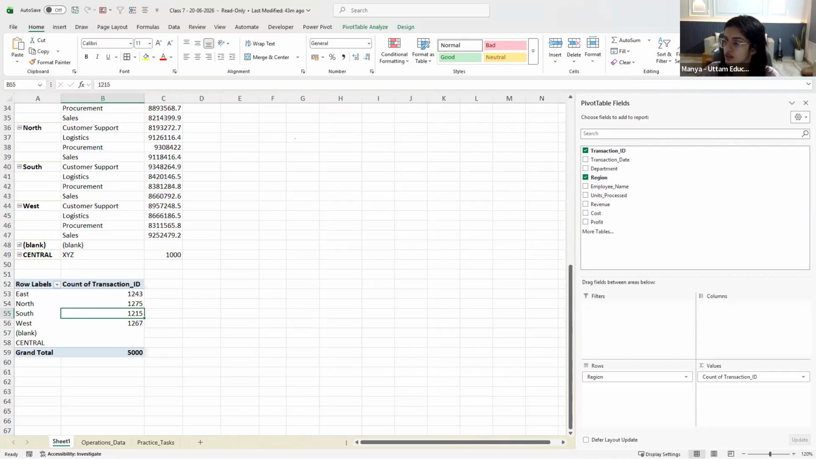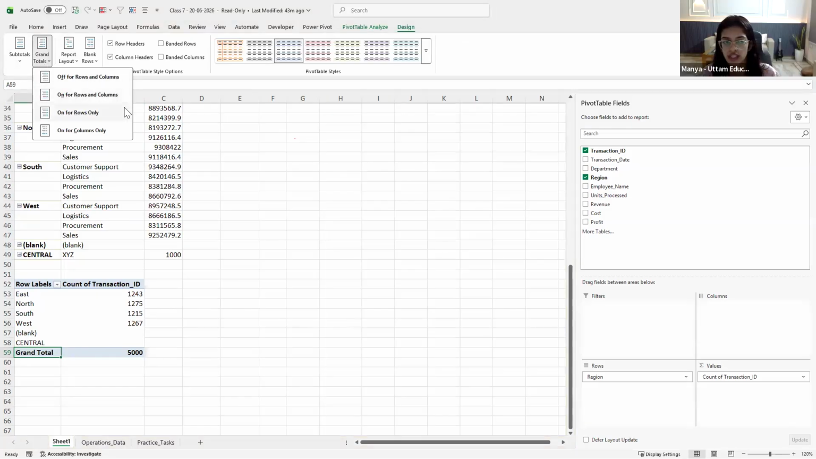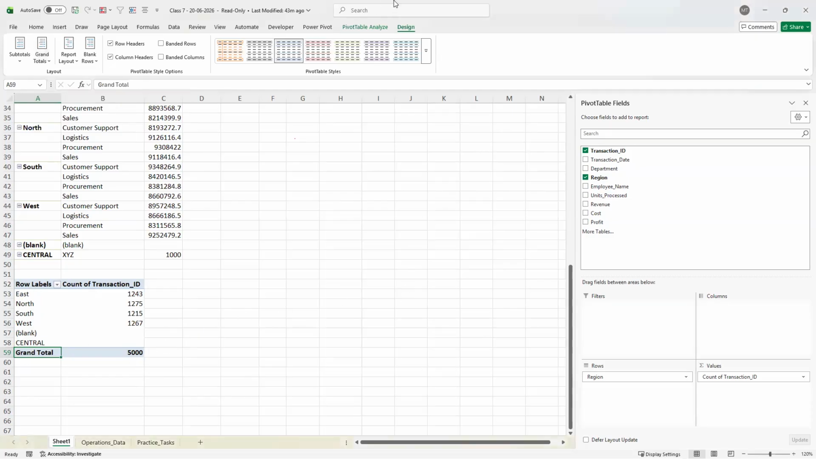Can I show you or are you still trying? Done, Manya. I've already done. Manya, I don't want grand total in my table. Just go on design, go on grand total, and switch off the grand total for rows or columns, whatever it is. If you are bringing it into the rows, it will be a row, otherwise column.